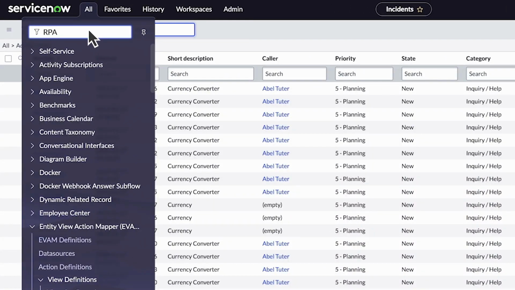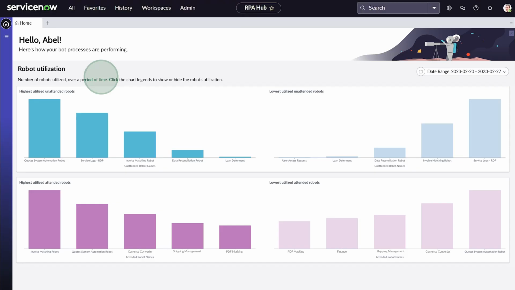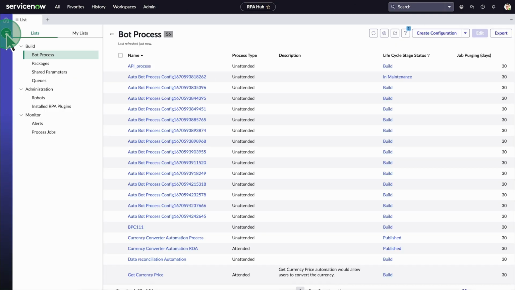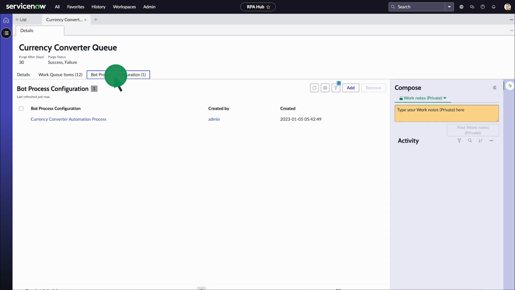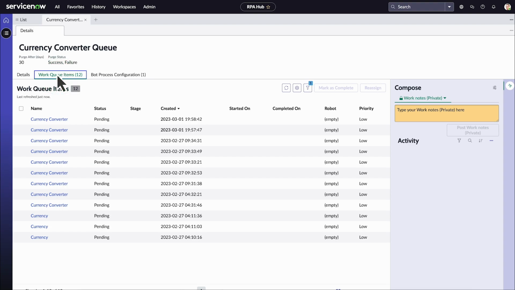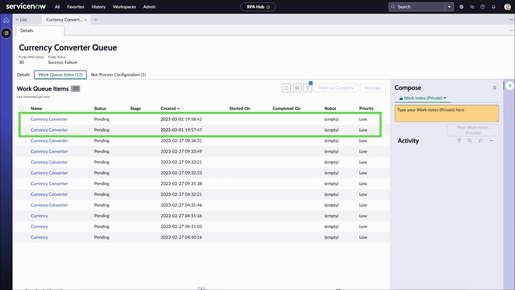Now we can check the work queue for the 2 currency converter incidents. We navigate to List, then Queues, and select the currency converter queue. We can see the created bot process, as well as the items in the currency converter work queue. The submitted currency converter work queue items are currently in pending status.